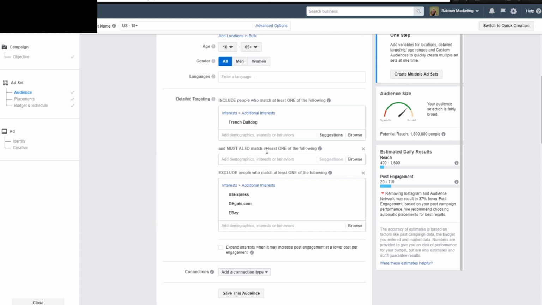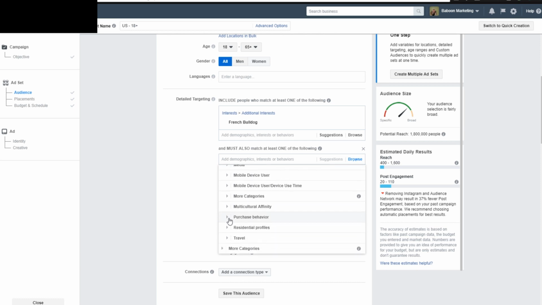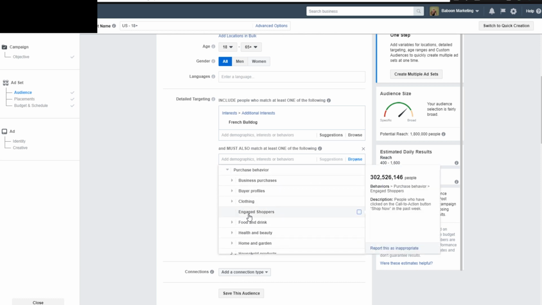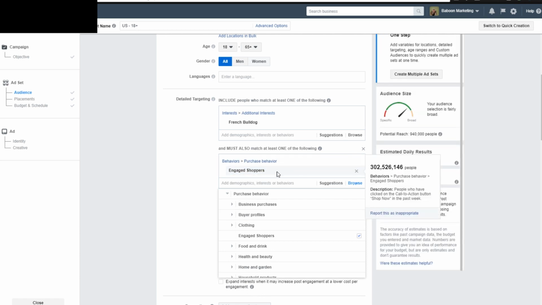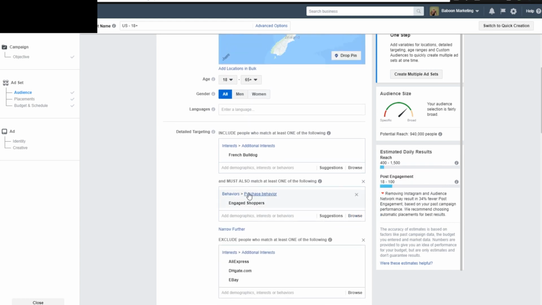So maybe they could also match, so they are interested in French Bulldogs, but they also have purchase behaviors of buying lots of products online. They're an engaged shopper. That means that they have hit the shop now button within the past week, as you could see there on the description. That's another thing that you can target here, within French Bulldog, but they're also an engaged shopper.